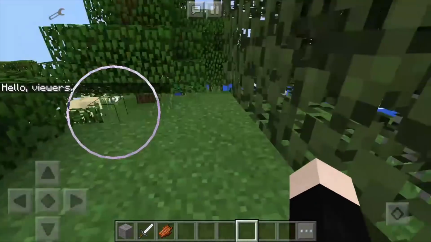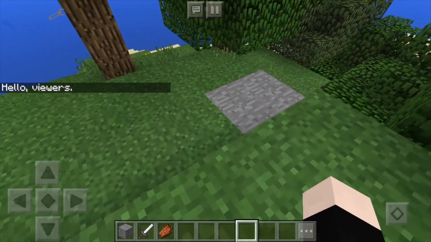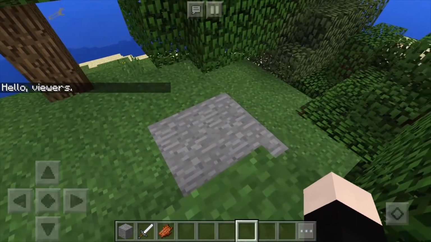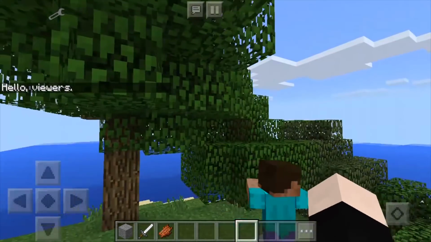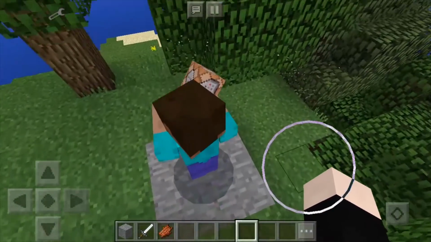Hello viewers. Stop saying hello viewers. I'm not your viewer. Wait, can you? No, never mind. So now the Herobrine is carrying the command block like that.